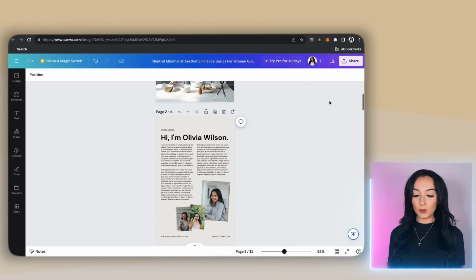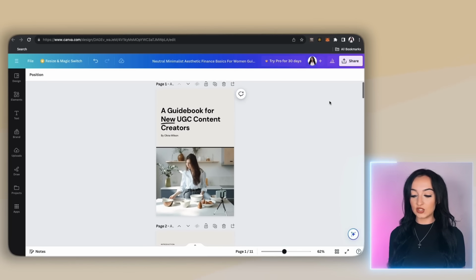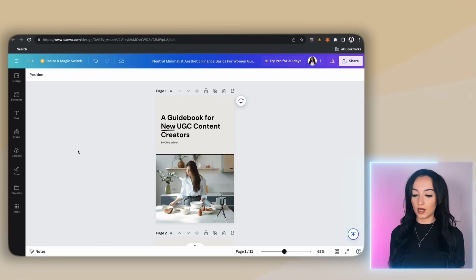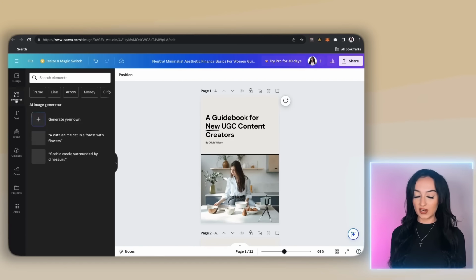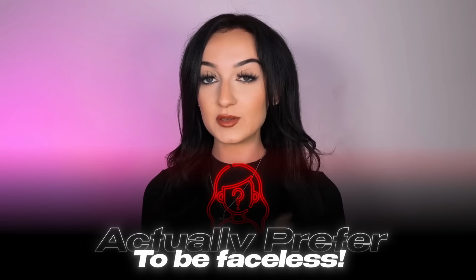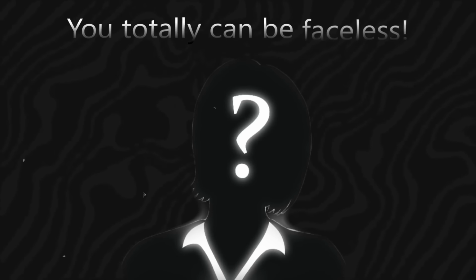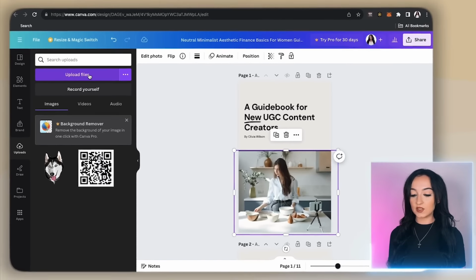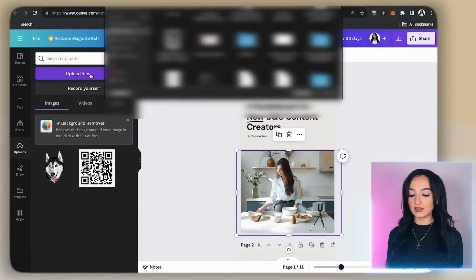And basically what we're gonna do is we're just gonna go through here and just swap everything out to our own ebook. So for example, I always like to do the pictures first. So I will always have pictures ready. I know a lot of you guys actually prefer to be faceless. And when you sell ebooks, you totally can be faceless. So I'm just gonna switch out this picture with a picture that matches what we want.